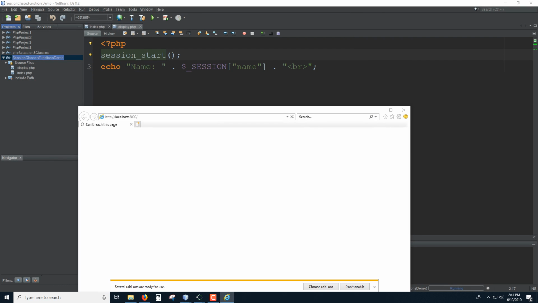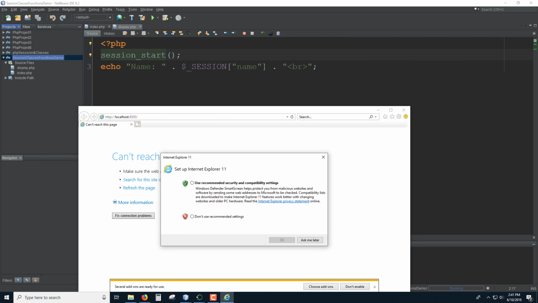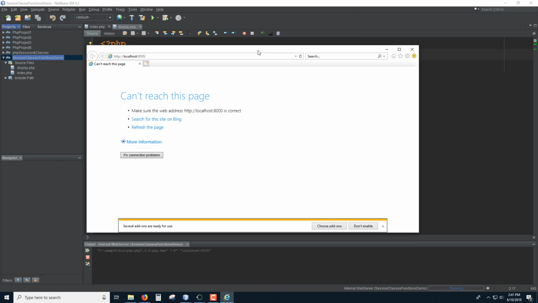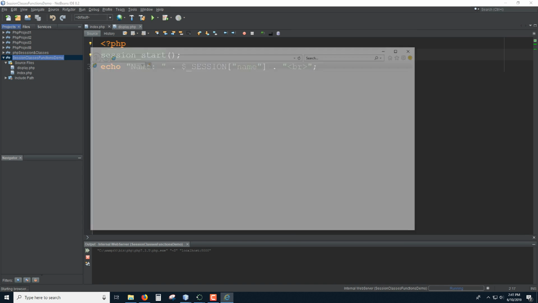Alright, let's run this and see if it works. Internet Explorer. Hey, Internet Explorer. Gross. Oh, sorry, it's Edge now. It's Microsoft. No, they're both there.